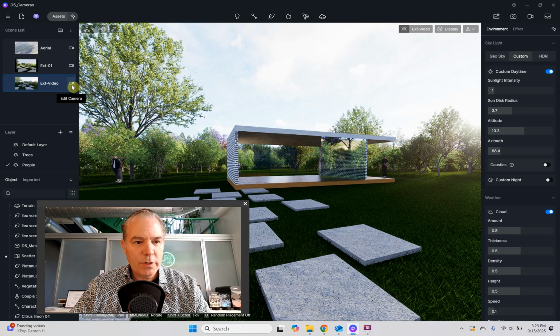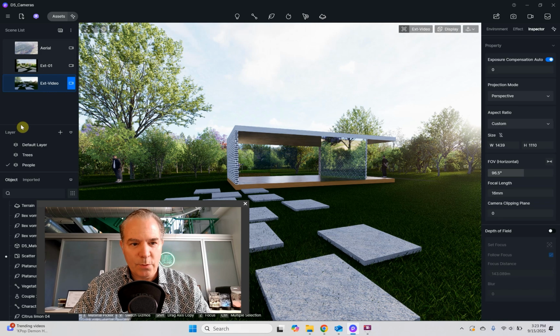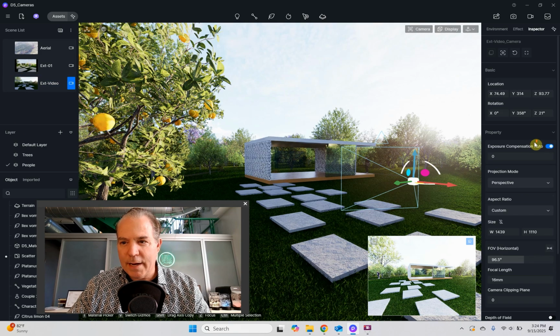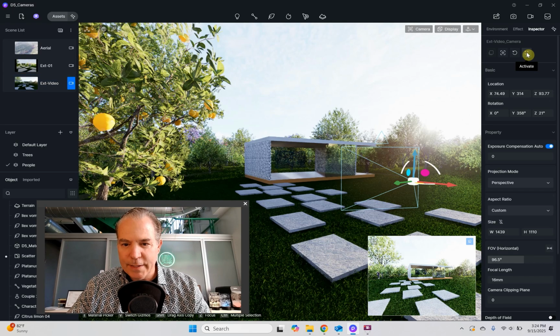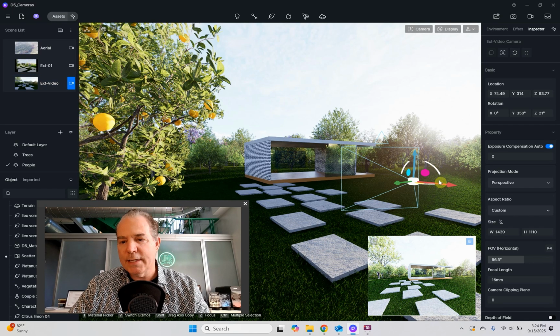But there's this tool here called Edit Camera, which is really cool. A couple things I had to do to be able to see that camera: if you scroll to the very top of the menu on the right, there is an Activate. It activates and allows you to see the camera, and it gives you a picture in picture so that you can see what you're looking at through the camera. But I can see the actual camera object.